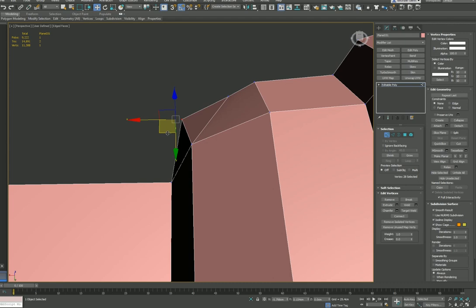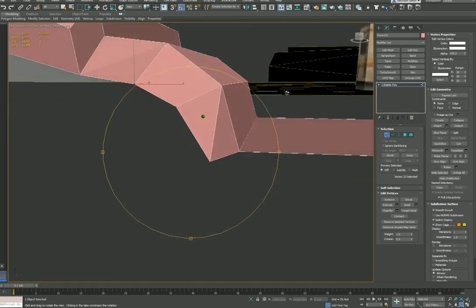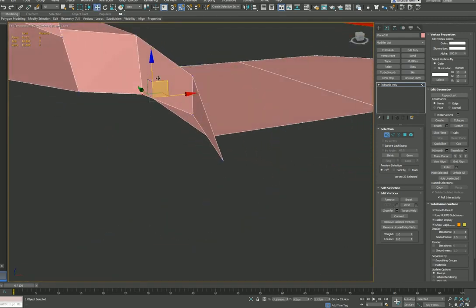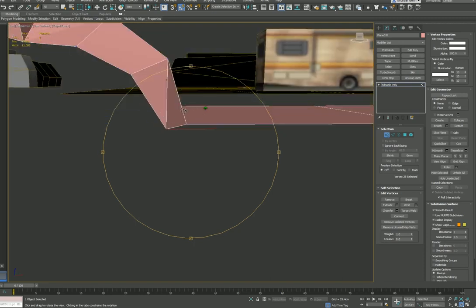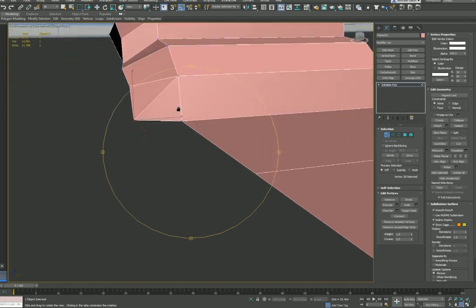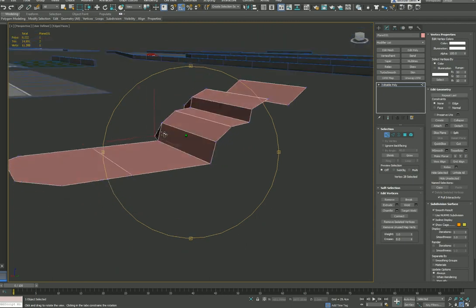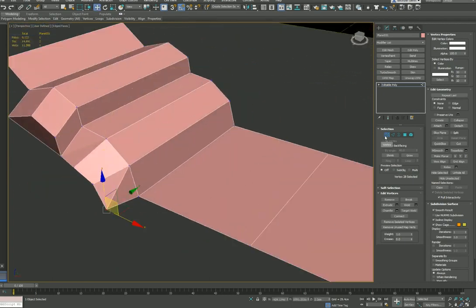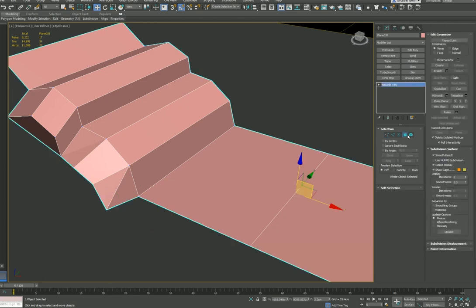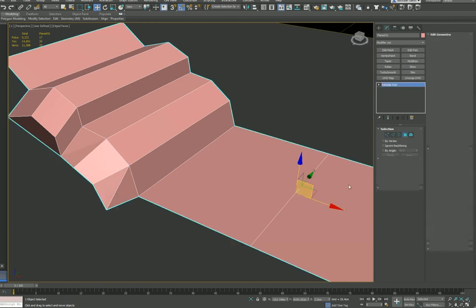So if you're trying to make something a little more organic and move it around, select, view it from an edge where you can kind of see the surface a little bit, and then move around and move it how you want it to look. The move tool still works for all same things.